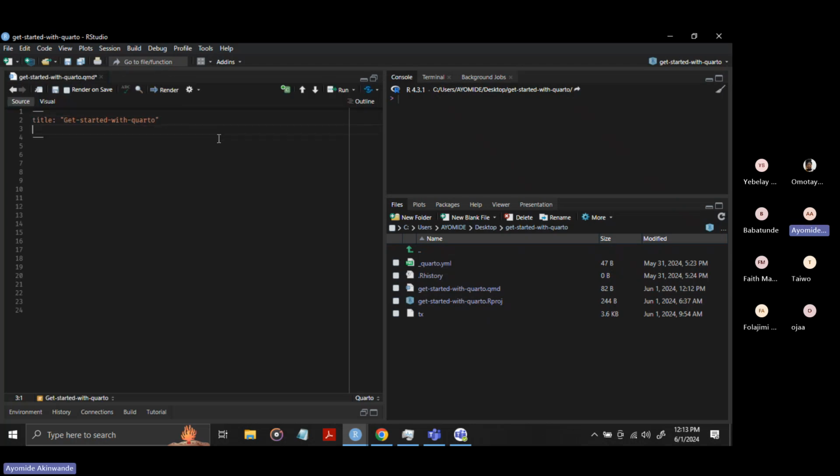Okay. So I'm going to start by including a banner over here. Then the author, I'm just typing my name, and the date. So for the date, 2024, I can type in the date like this and render my output.